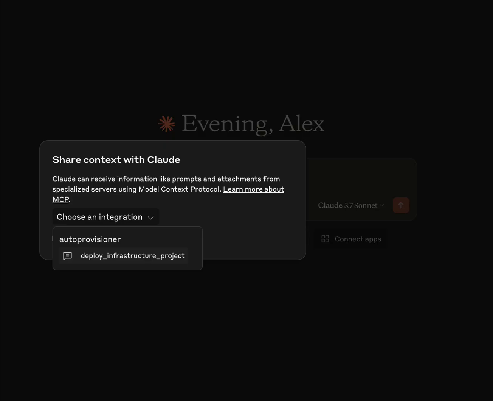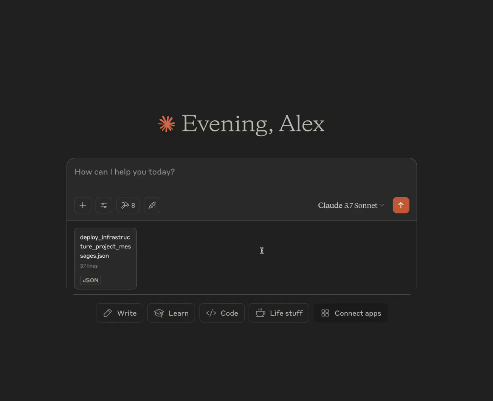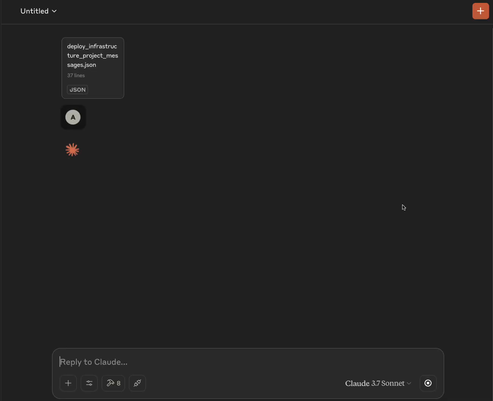What we're going to do here is give it a repository URL so that it knows what content to actually deploy and read that content and figure out what sorts of infrastructure it actually needs. This repository is a simple Cloudflare worker. So let's go ahead and add the prompt and let Claude do its thing.